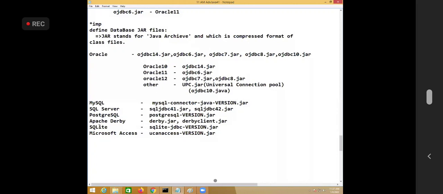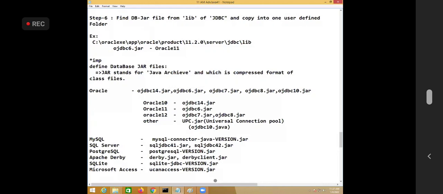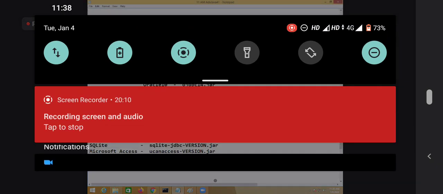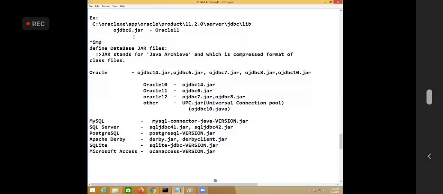So maybe some Oracle product 11.2. Whatever the names available here, you try to access that. At last you have to find that LIB folder of JDBC. After finding this LIB folder of JDBC, you must detect what is available in it. Okay, right? Now whenever you are seeing the jar file, jar means Java archive, a compressed format of dot class files. More than one dot class file is compressed together into a jar. That's called a jar file.